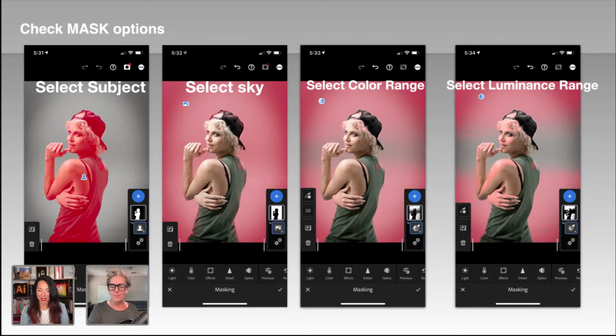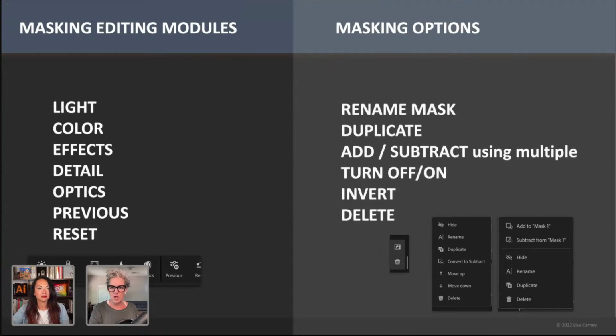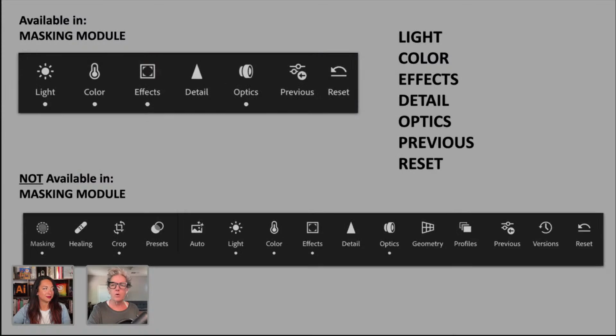Okay. Thank you. So editing modules, again, I want to reiterate, this is super important. You don't have all the editing modules available when you're masking. You just don't. So we'll talk about that as we go. I just don't want people to be like, hey, I made a mask. Where's geometry? It ain't going to be there. And then you have options. You can rename, duplicate, add, subtract, turn off and on, invert, and delete. And again, cross-platform. Once again, these are the modules that are not available.